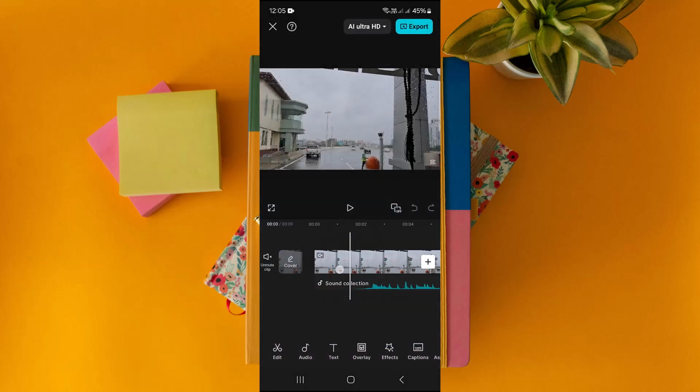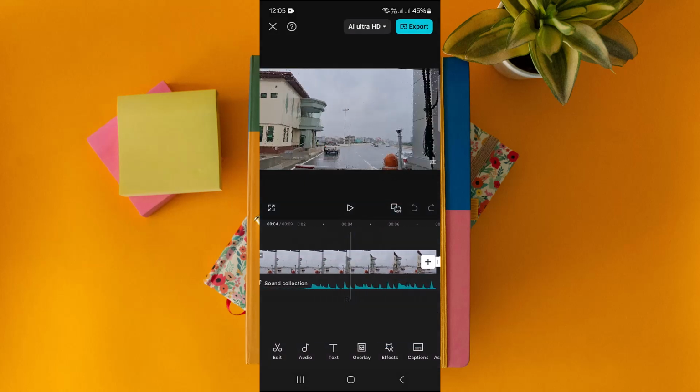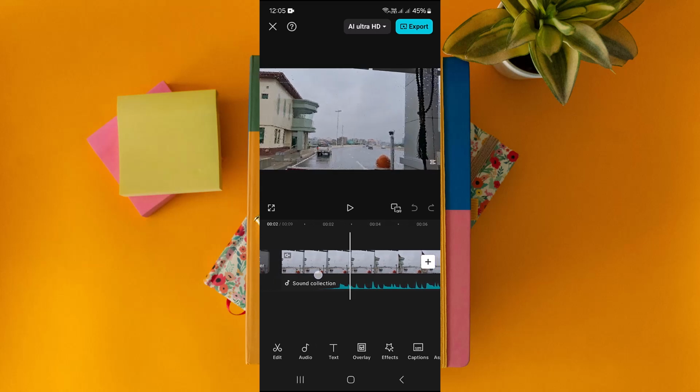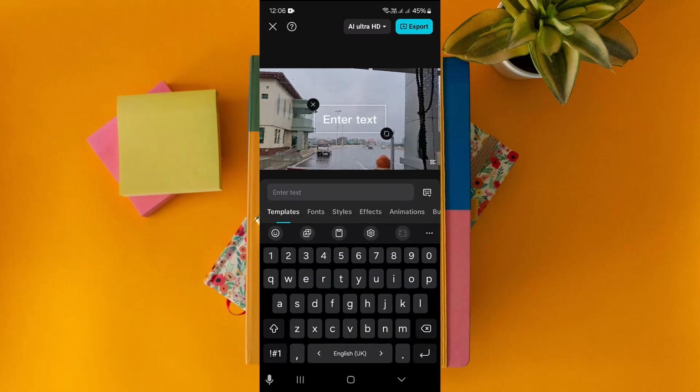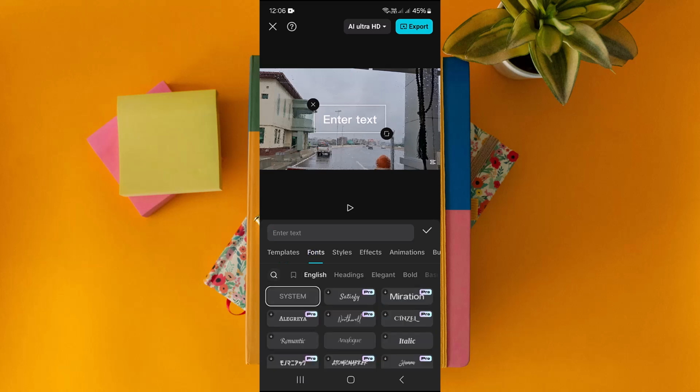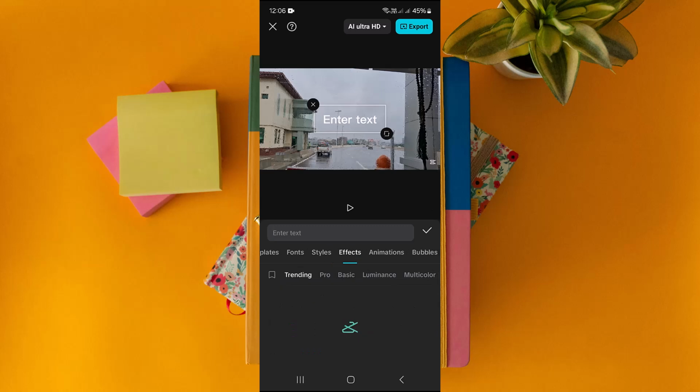If I want to add any caption in here, what I will do is select a timeline where I want to give my caption. And then I will just tap on the text option on the bottom, and in here, click on add text. And here you can just choose any template, font, according to your need, and then styles, effects, and animations, etc.